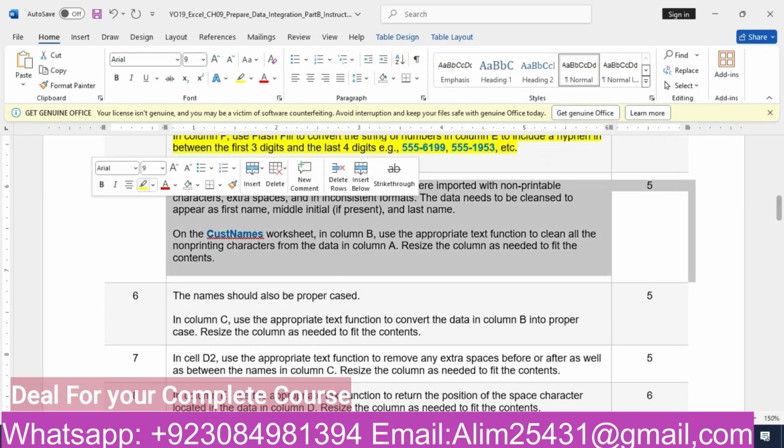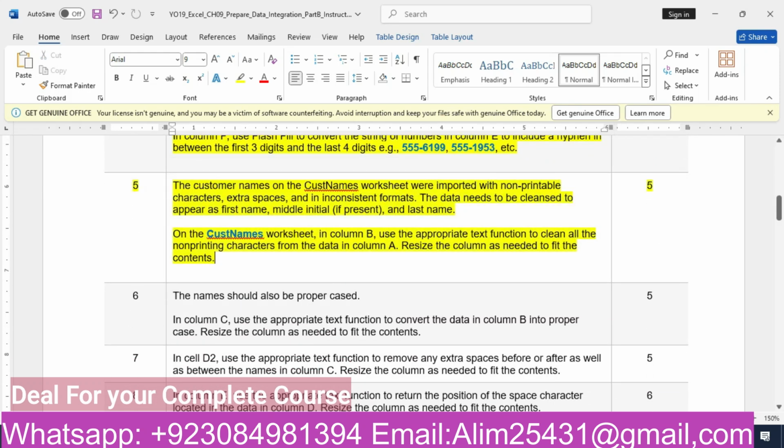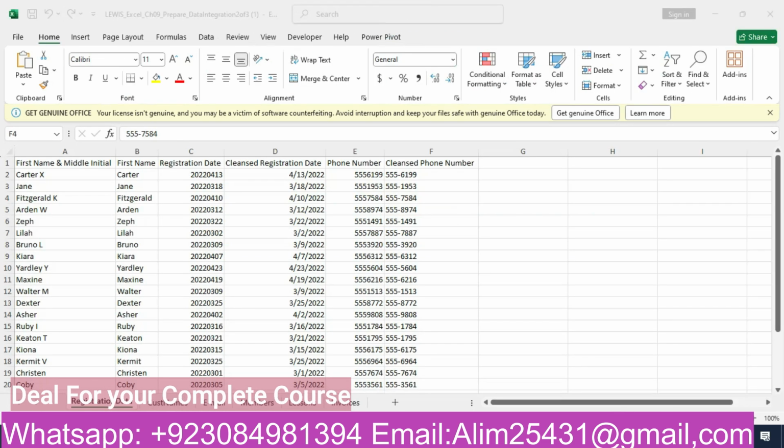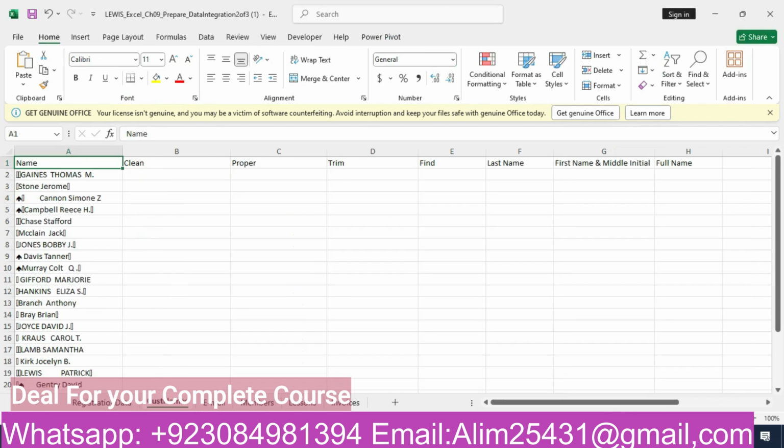Our fifth step is the customer names on the Cust Name worksheet were imported with non-printable characters, extra spaces, and inconsistent formats. The data needs to be cleaned to appear as a first name, middle name, and last name on the Cust Name worksheet. So we will go to the Cust Name worksheet. That's our Cust Name worksheet. What we need to do?